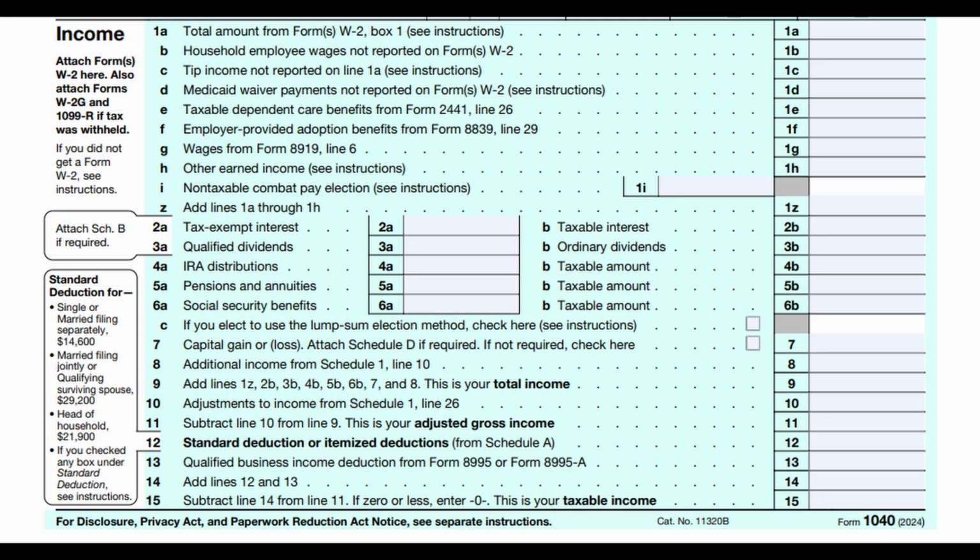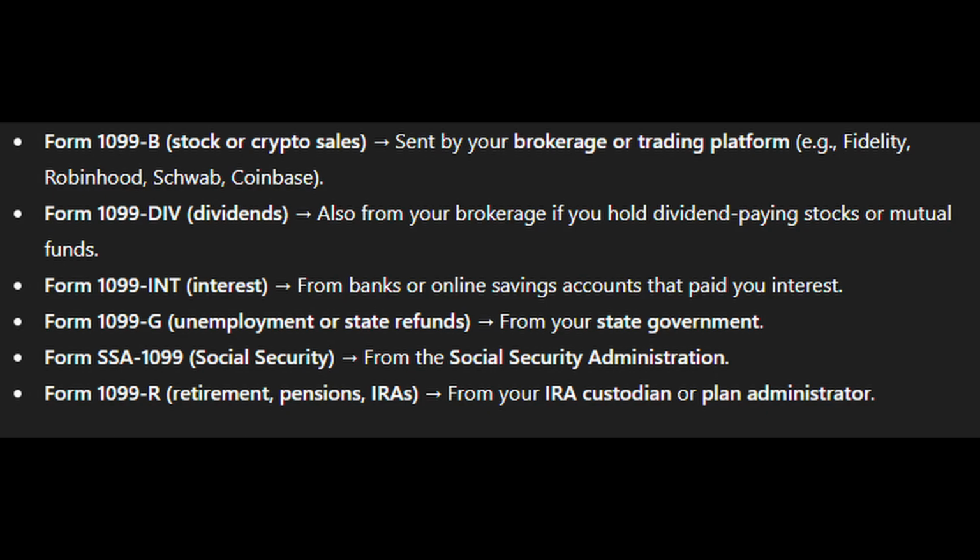Now before filling in your income lines, let's talk about where your numbers come from. Almost everything you enter in part 2 comes from official IRS forms that are sent to you by whoever paid you, your employer, bank, brokerage, or government agency. And here are some common forms that you'll receive.